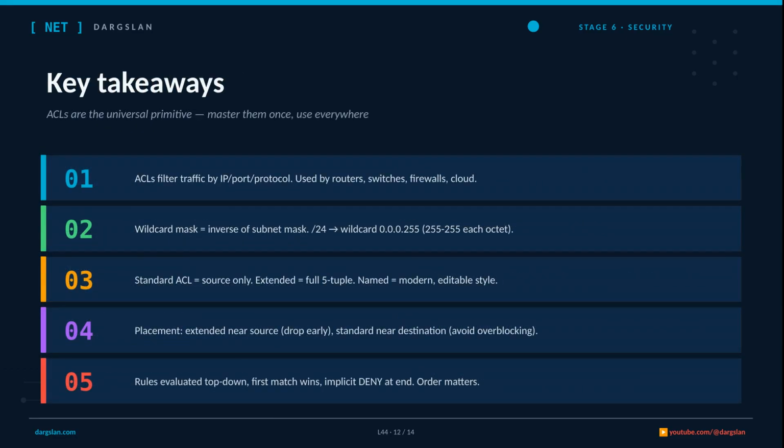Let's pull it all together. ACLs are the universal filter, IP, port, protocol, running on routers, switches, firewalls, and cloud security groups alike. Remember wildcard masks, invert the subnet. Standard filters source only while extended gives you the full 5-tuple, and placement matters. Extended near the source, standard near the destination. And above all, top-down evaluation, first match wins, implicit deny at the end. Master those rules once, and you've mastered ACLs everywhere.